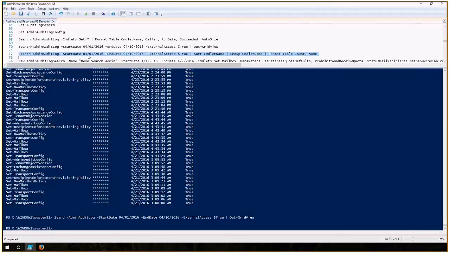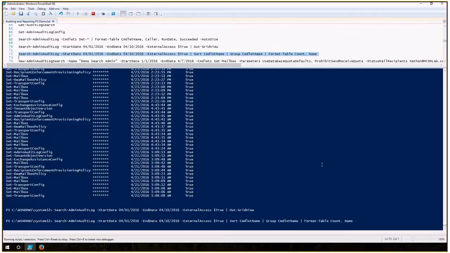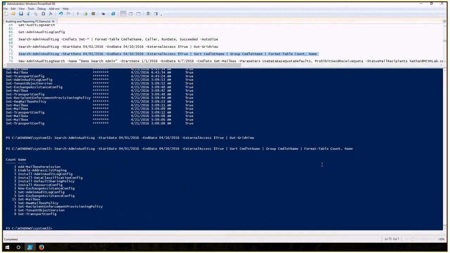search the admin audit log for these specific dates, 4/1 to 4/10. We're going to do it for external access, so that's people outside of my tenant that run that. It's really Office 365 administrative tasks, that sort of thing. And then we're going to sort it by commandlet name, and we're going to group it by commandlet name. So really what I'm looking for here is just what commands have been run recently in my Office 365 tenant. There you can see a count. Set mailbox was run 15 times by somebody external to my administrators by Office 365, that sort of thing.